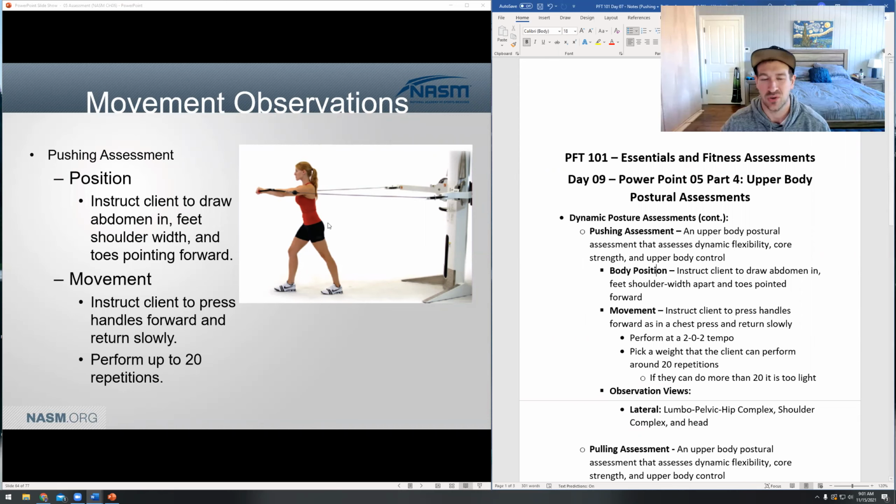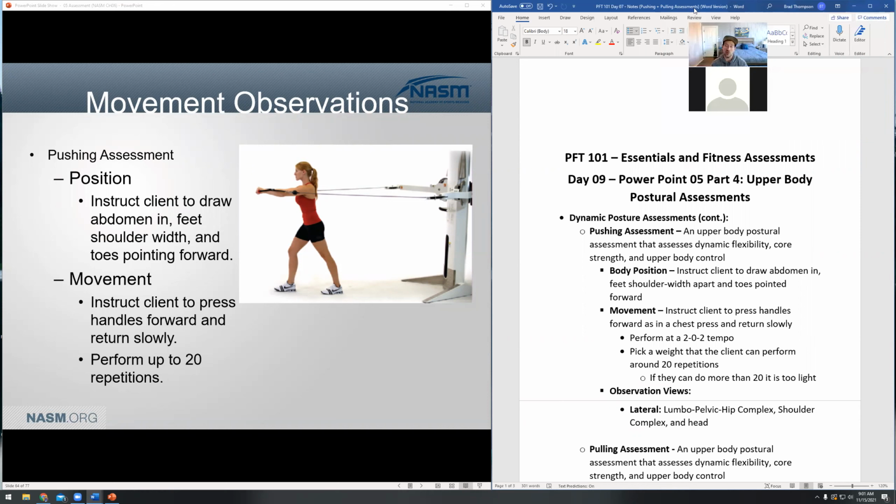So that is our body position. You can see she's got a really great alignment right here. You'll notice in the video he did it with his shoes off. You could do that. You don't necessarily have to. We're not looking at dorsiflexion or plantar flexion. We're not looking at the foot and ankle complex. So he has his shoes off in the video.